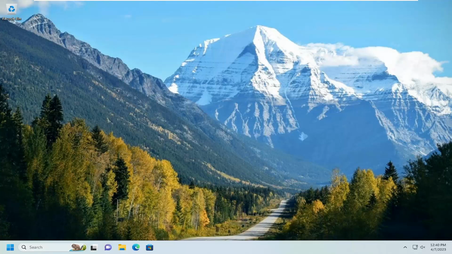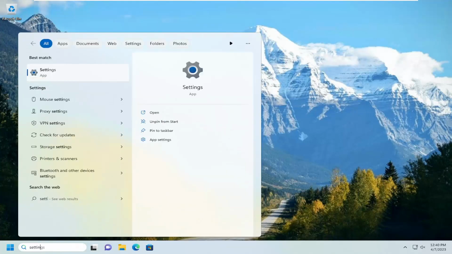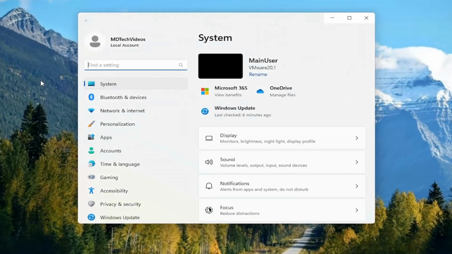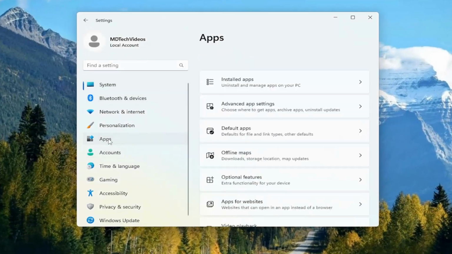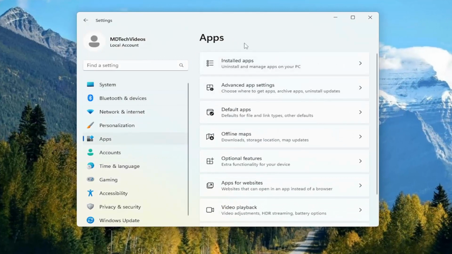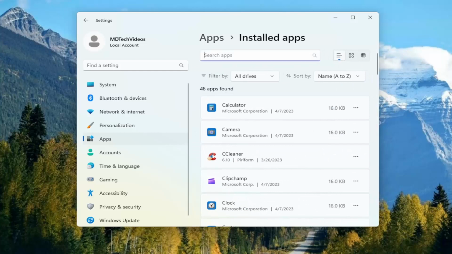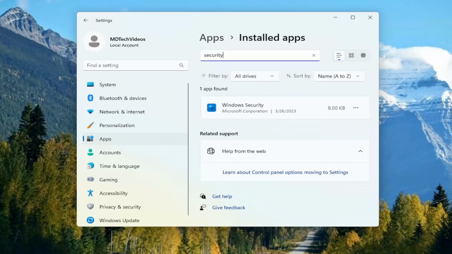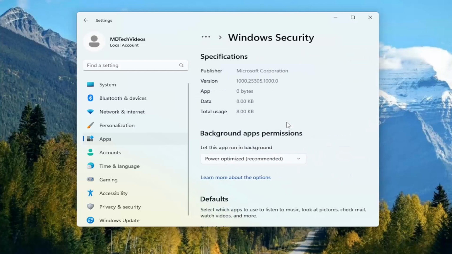So we're going to start off by opening up the search menu. Type in settings, best match, come back with Settings. Go ahead and open that up. Select Apps on the left panel here, and on the right side you want to go underneath Apps and select Installed Apps. In the Apps list field you want to go ahead and search for Security. Best match, come back to Windows Security, select the three-dotted icon next to it, and select Advanced Options.